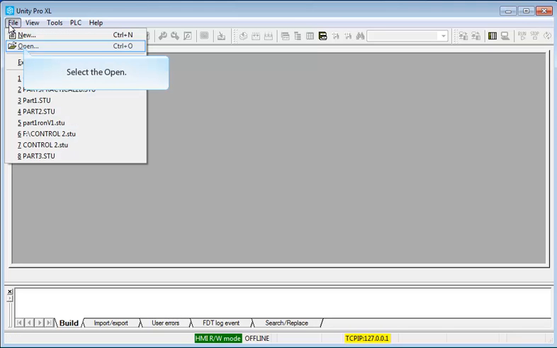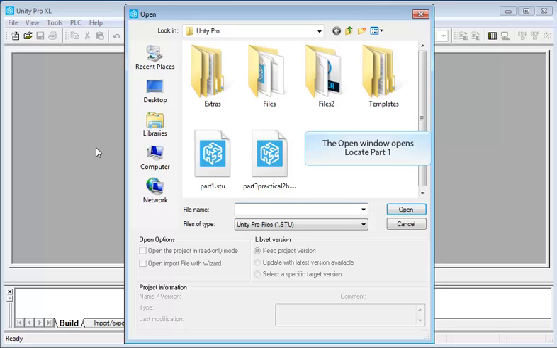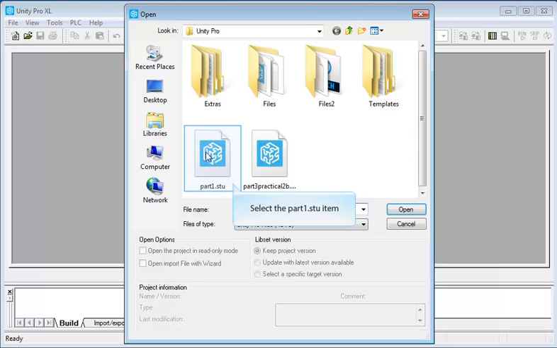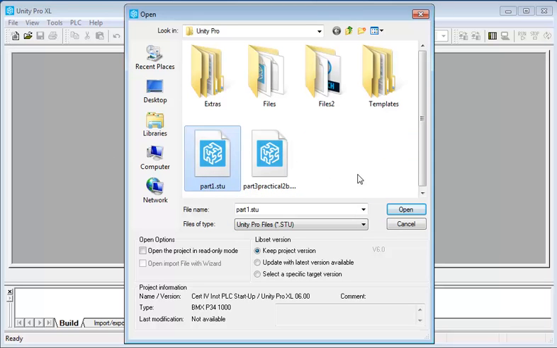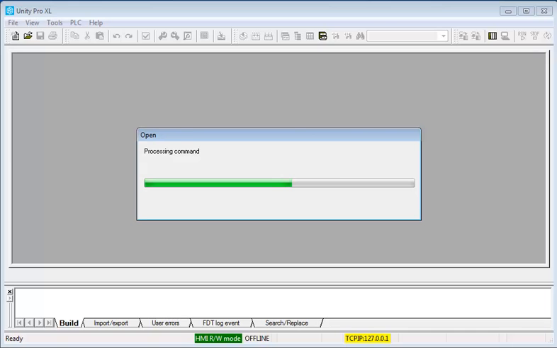To start with, we're going to open up the part 1 which you downloaded from the eCampus site. So select part 1 from the Unity Pro menu. Click open. The program's going to load in.